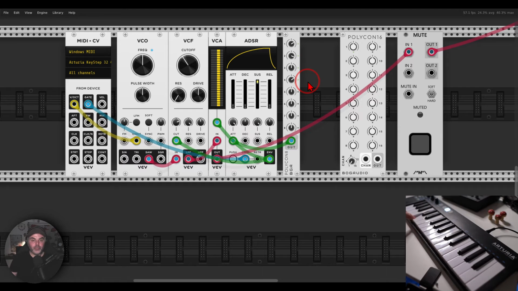So now we have, right, short attack, a bit longer, somewhere in between, and quite long. Right, so now we really have different envelopes for each of the voices, right?